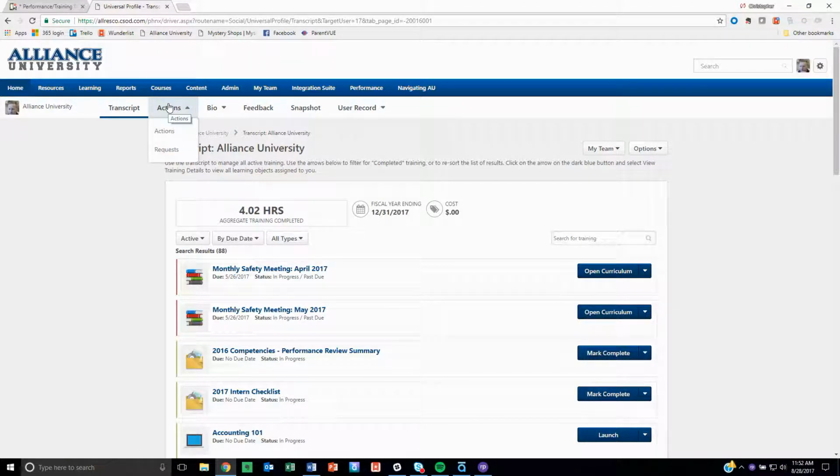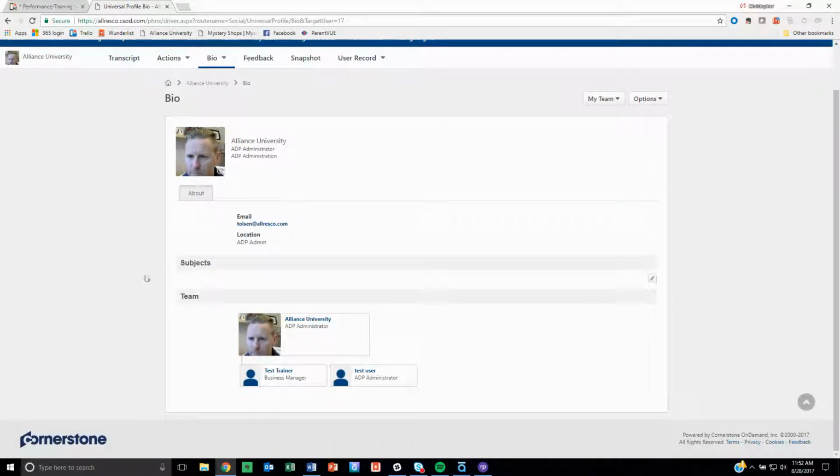We already went over the Actions tab that shows you information on trainings that are upcoming for you. The next thing I want to show you is your team. So again, if you go to the Bio tab and click under About, when you click under About and you scroll down, if you are a supervisor, again, you'll have your picture here, and you might have your supervisor's picture above you, but then you will also have the people that you supervise below you.